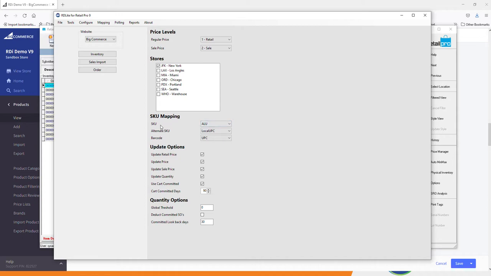So we're saying the BigCommerce SKU is going to tie back to the ALU in Retail Pro. If that doesn't match, we're going to try the SKU mapping to a UPC code. And if that doesn't match, we're going to try the barcode coming from the BigCommerce site to a UPC. We've configured it to update the price and update the sale price, and we're also updating the quantity. We've also got mapping for bringing down the orders and pulling those into Retail Pro, and there's another video showing that.